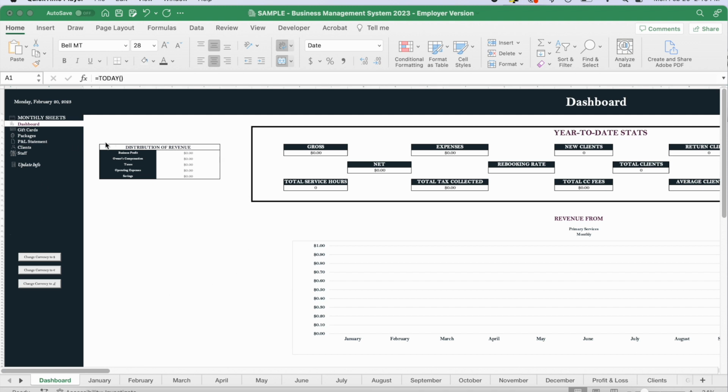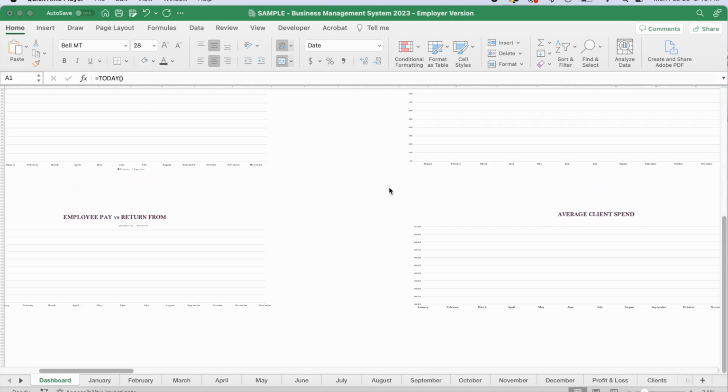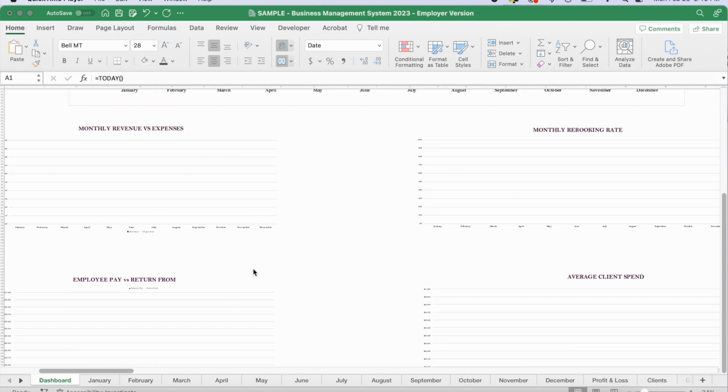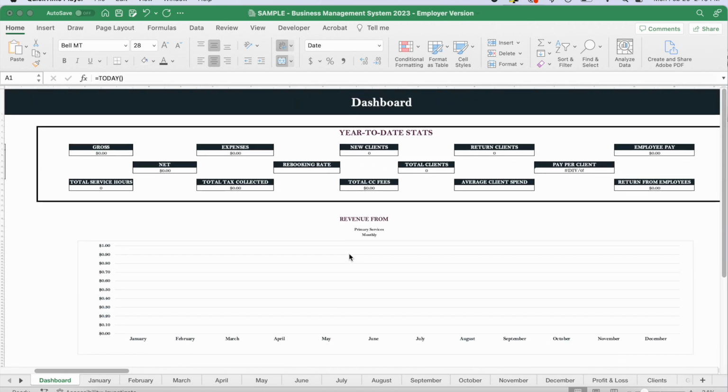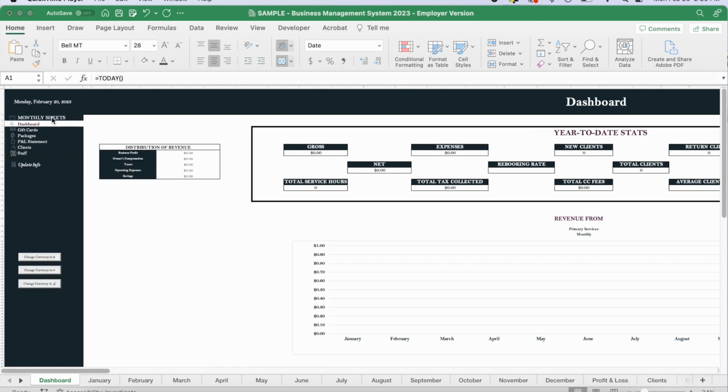So you'll see here first, we're on our dashboard. So this is just a general overview of what's going on in the business. We don't have any data in here yet. So obviously all of these charts are blank, but as we fill in some sample data, you'll see these start to develop. Now you'll navigate here on the left. You'll see you always have today's date up here. And then we've got our monthly sheets.